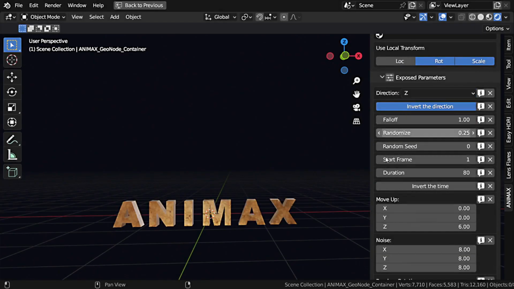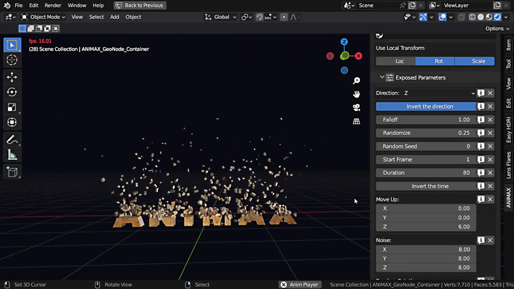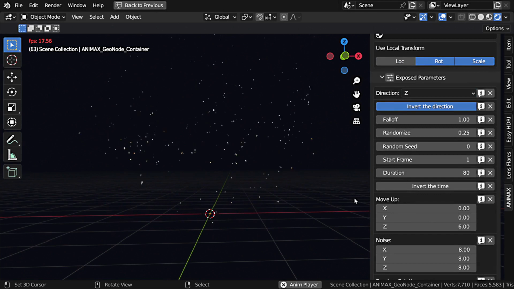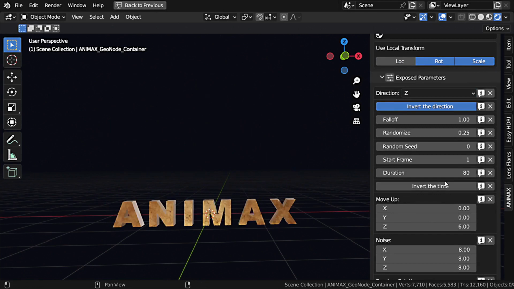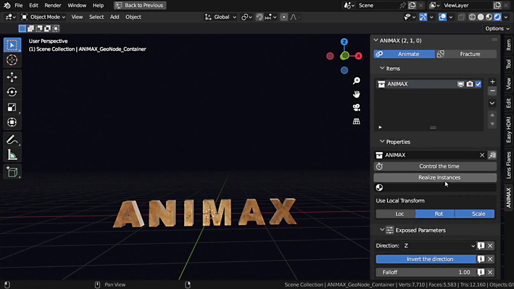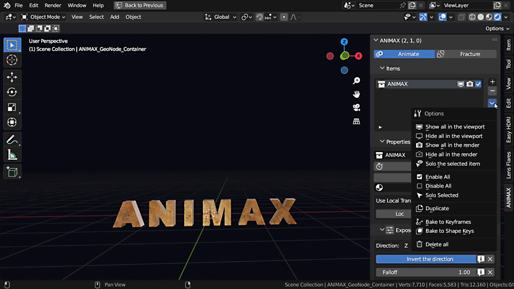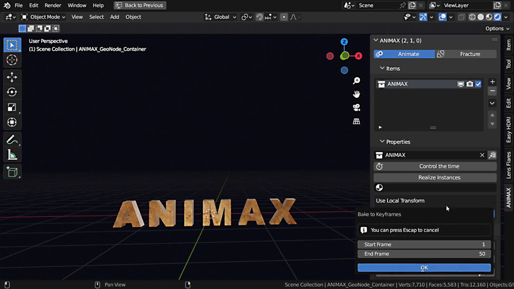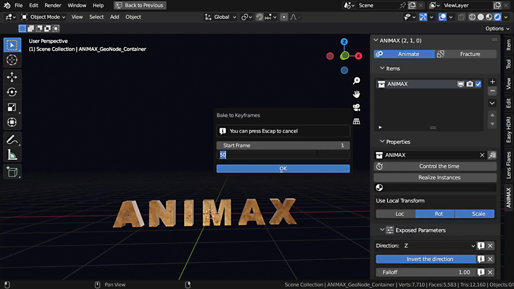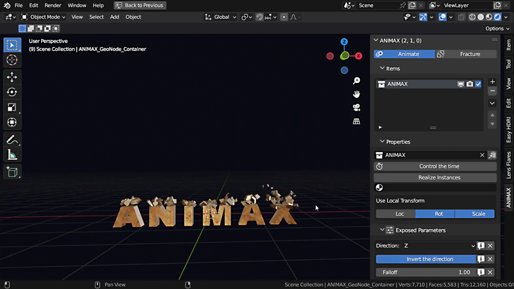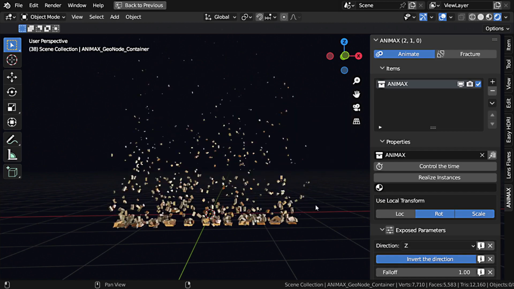The most requested feature from you guys was to bring back the baking functionality. And that's exactly what we did. It's now possible to bake your procedural animation. The first option is to bake the animation to keyframes. After launching the operator, just set the start and end frame, then press OK. Then wait for the process to finish. You can always press Escape to cancel the operation.